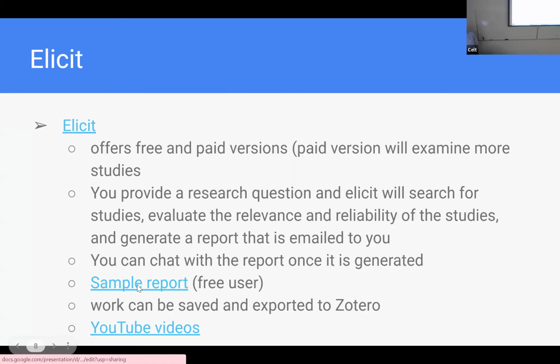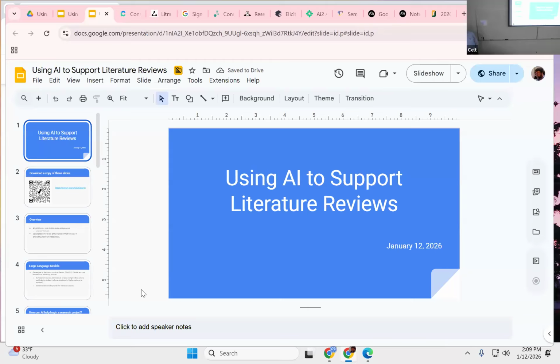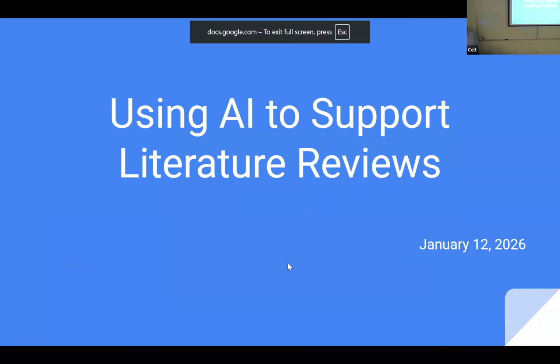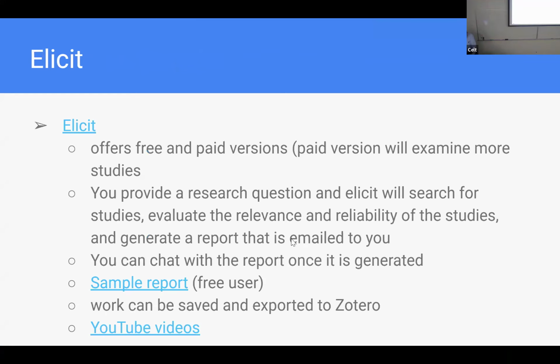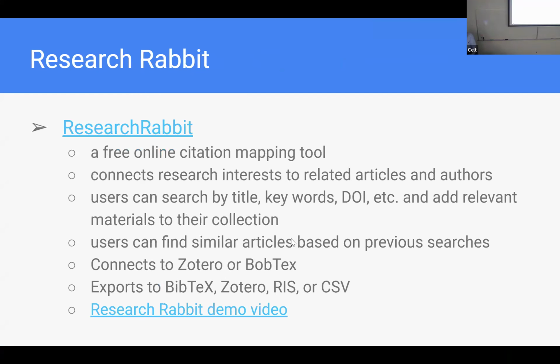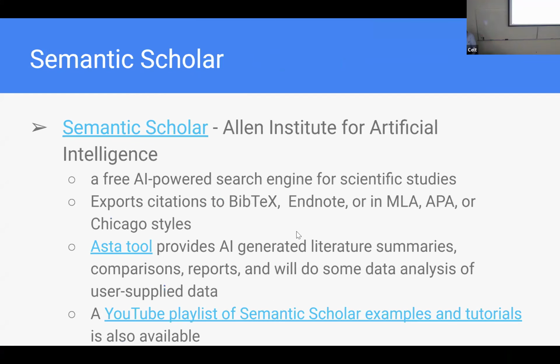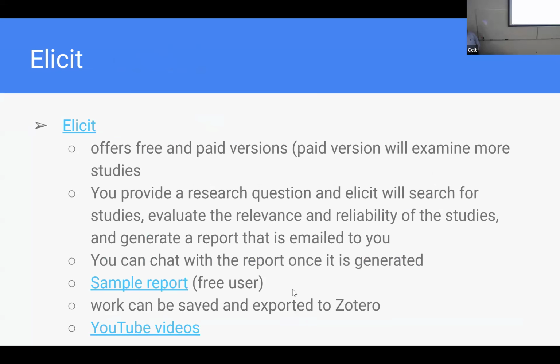And I could put a link here. Let's just jump over there for a minute. And apparently that link doesn't work. I will fix that link. But if you go into Semantic Scholar, I got ahead of myself, sorry. If you go into the Semantic Scholar website, there is a link in there to ASTA tools, and I'm not sure how I got the wrong link there. And here again are some examples and tutorials for that.